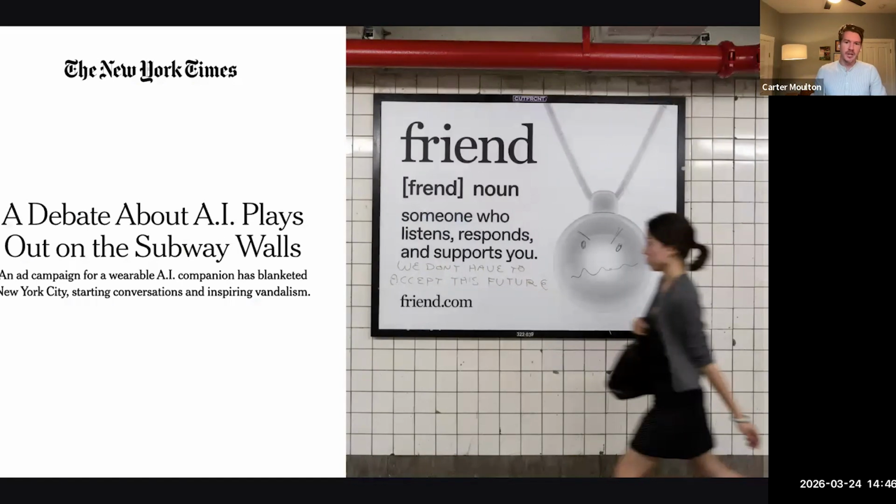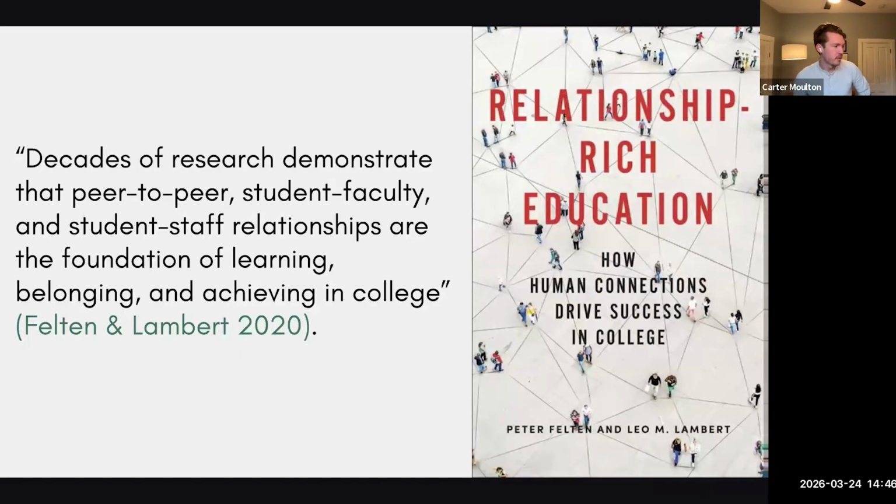And so, in the New York Times and in the New York subway, some of these advertisements were subject to graffiti and sort of a debate about what friendship is and what being human is, which is only going to continue, of course. We know from decades of research that these relationships with peers, with students and staff colleagues, with faculty, these are the foundation of learning, belonging, and achieving in college. We know that they support motivation, perseverance, and learning. And so if we are scaling and we are offloading those social relationships, what happens to our classroom communities?